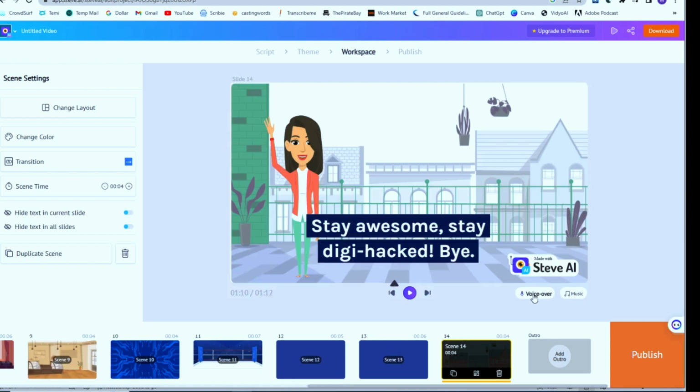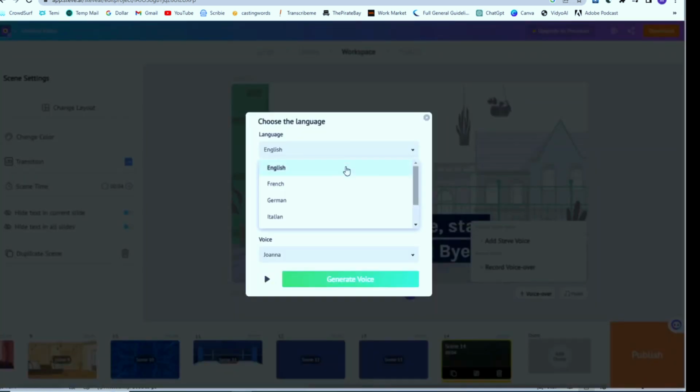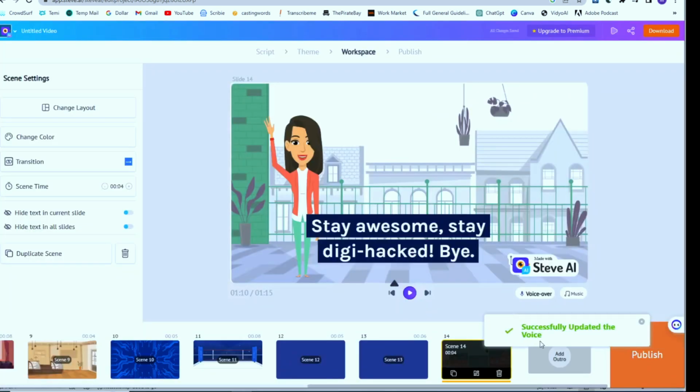When you want to add the voiceover into the video, you just click voiceover. You can record your voice or add Steve voices. So you choose your language, accent, gender, voice, and then you generate. Okay? And now you can see the voice is successfully updated.